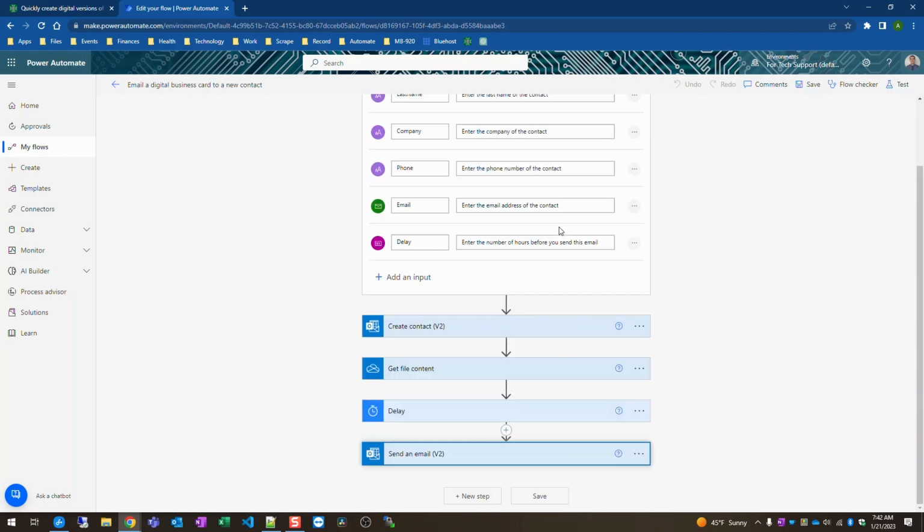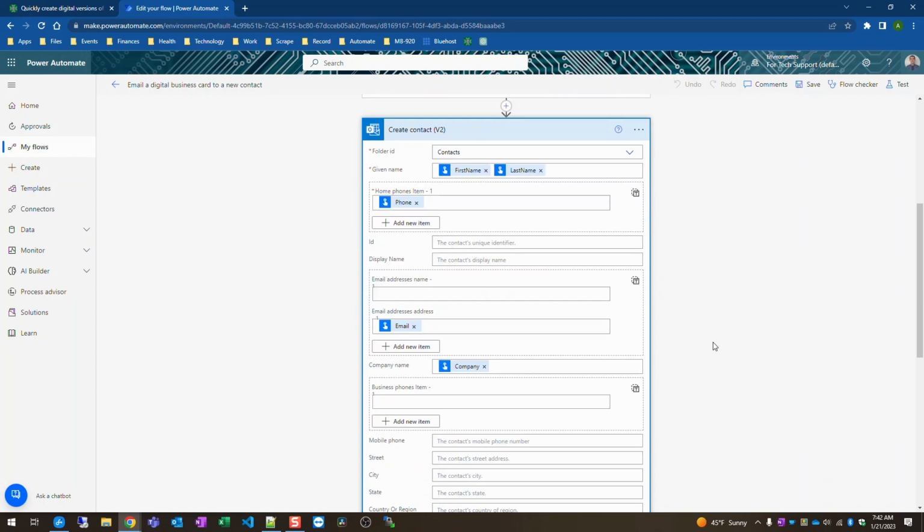So let me collapse those real quick and we can see the create contact step. And if you have multiple folders for contacts in Outlook, you'll want to select that from this drop-down list. But if you don't, it should just say contacts for the default.